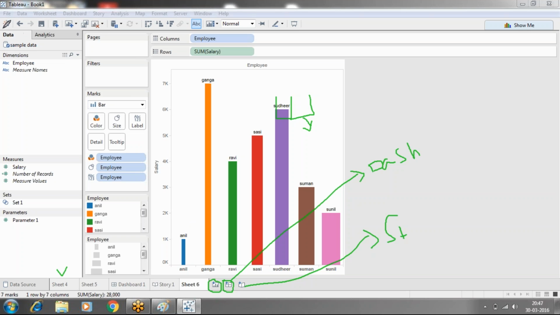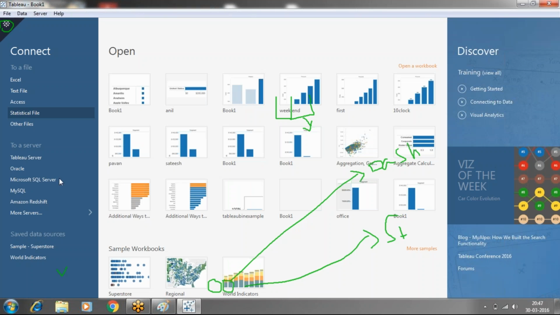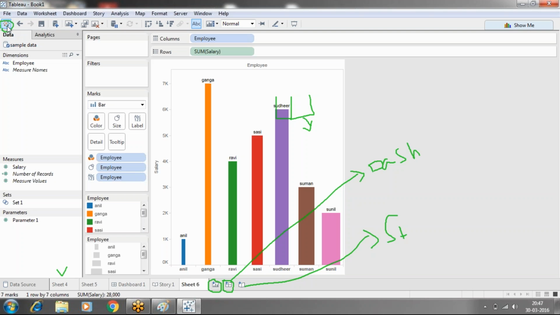If I click on this, automatically I am going to go to the home button. If I click once again, automatically I will come back to where I was doing some work. Here this is the undo button and this is the redo button. If I need to go back, I can go back with this. If I need to come forward, I can come with this.